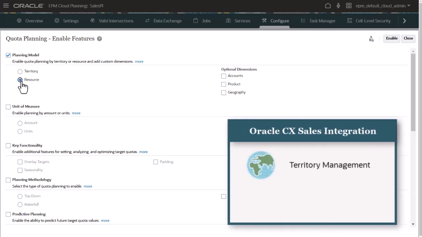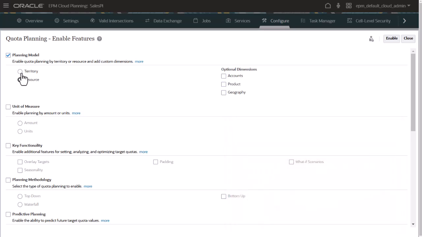With territory, I can integrate with Oracle CX Sales Territory Management. And with resource, I can link to Oracle CX Sales Incentive Compensation Management. I can include dimensions for accounts, product, or geography. I can choose to plan quota by amounts or units. Next, I'll include the key functionality needed in the application.